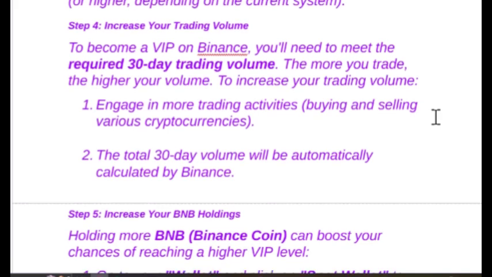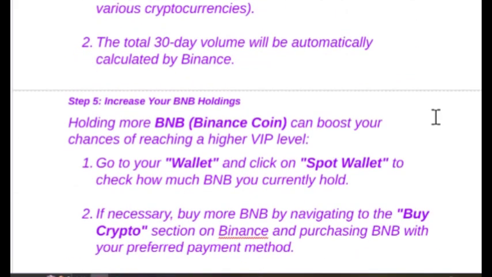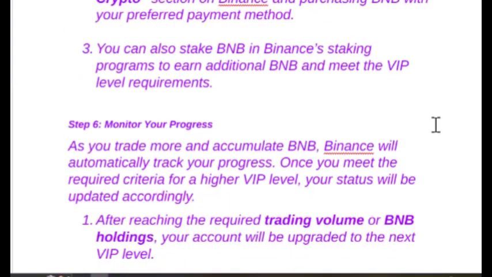Now, how to increase your BNB holdings? Go to your wallet, click on Spot Wallet to check how many BNB you currently hold. That is the Binance Coin you currently hold. Once you've seen it, you can buy more BNB by navigating to the buy crypto section on Binance and purchase BNB with your preferred payment method if you want to boost it. You can also stake BNB in Binance staking programs to earn additional BNB and meet the VIP level requirements.